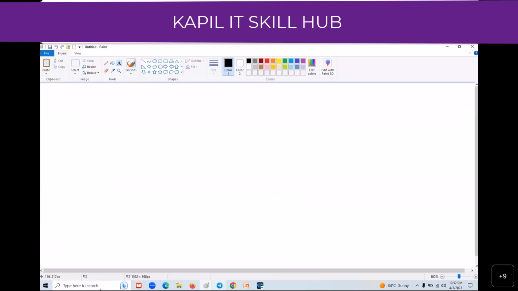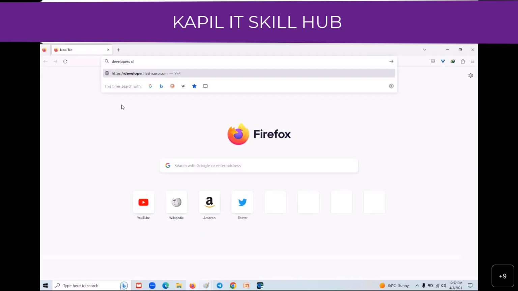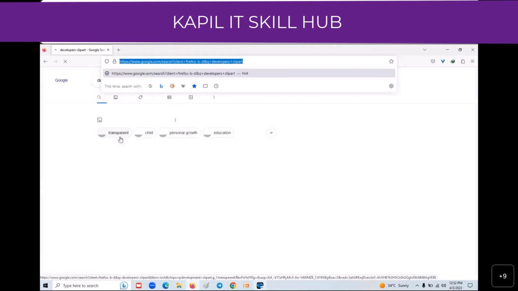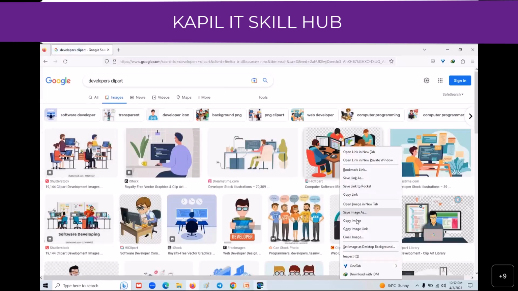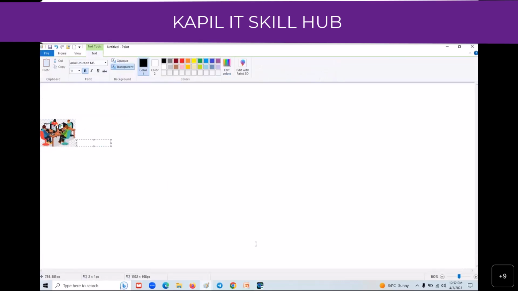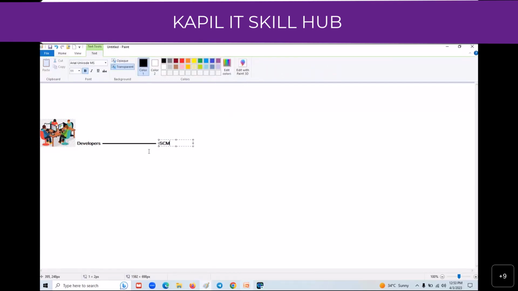So first thing here, the developers develop the code, and after that, they are going to place that code in the central repository, that is called source code management. We used to call it SCM, or VCS.